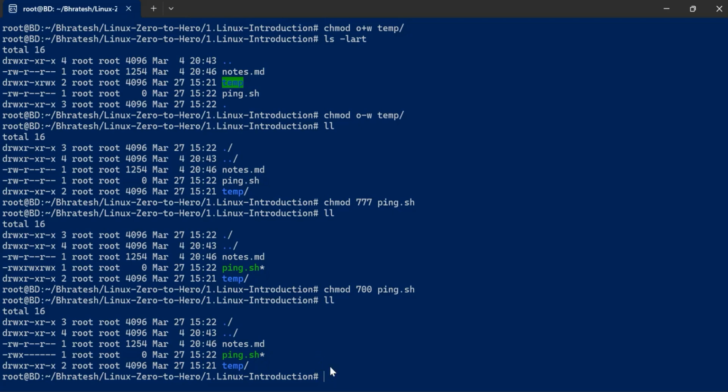Suppose you want to give write permission to the group, and execute permission to the others, and all permissions to the owner. So you can write here 7 for read, write, execute to the owner, write permission to the group, for the write permission we are using 2, and execute permission to the other users in the system.